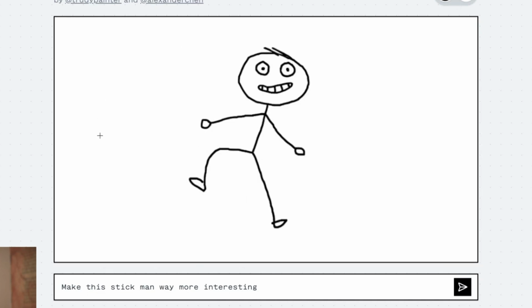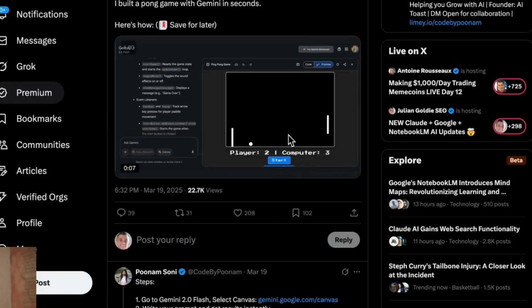But you see how that's just taken the drawing that we previously created and then totally updated it with like shoes and hands and like a crazy face, etc. Gemini is super powerful. Here's another example.